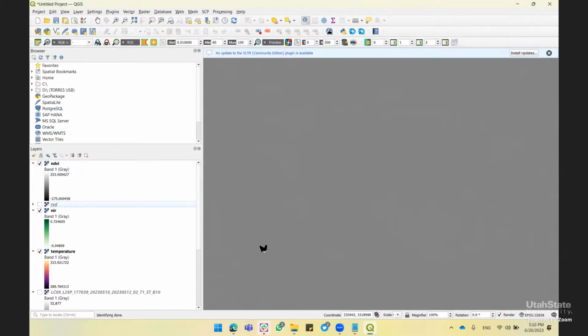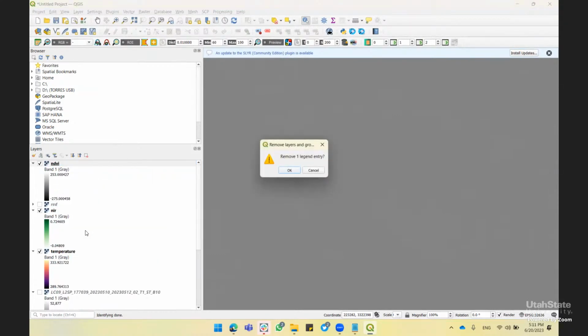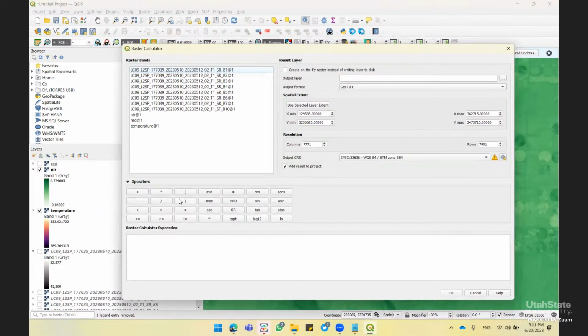This is awful. These are not the right values. Let me check my equation. I checked more than once and get the same data. Remove layer. Go back to raster calculator. Okay.